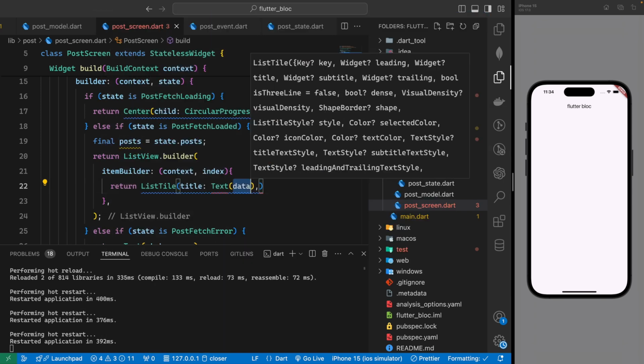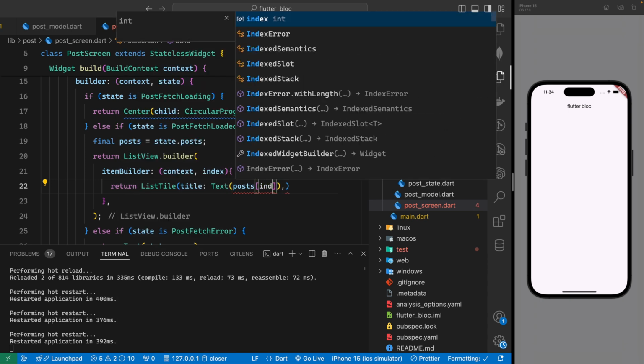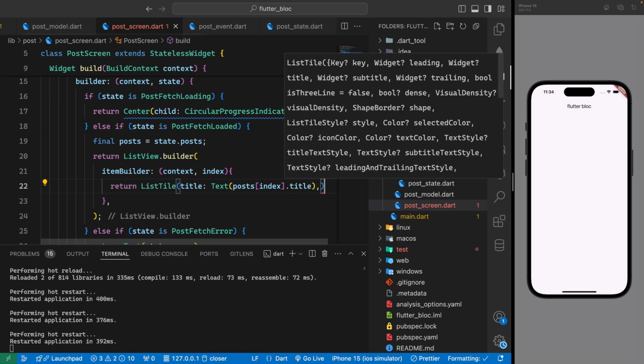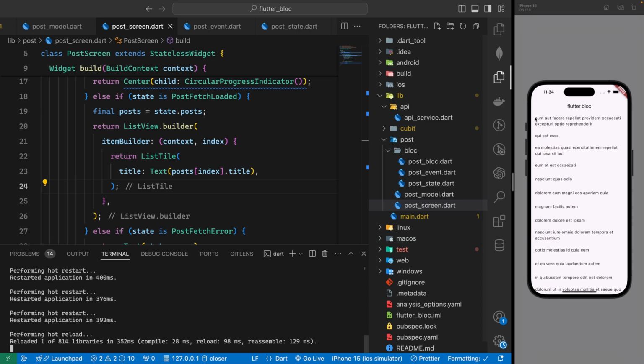So I will hold the text. Inside here, I will say post index dot, and I will say title. So we got our first list title. If I refresh, as you see, we got our title, right?